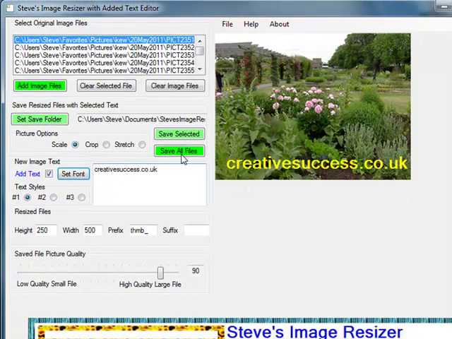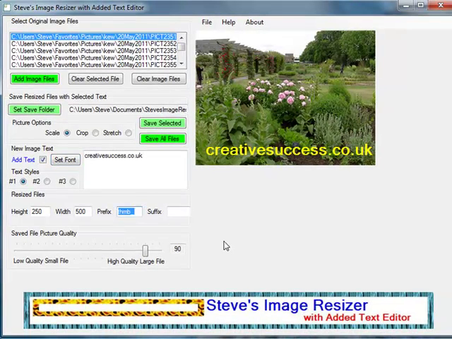So now all I need to do is click the Save All Files button, and every single file will be created with the text on, and it will fit within these dimensions. One more thing I'll do, I'll change the prefix. I just put S for slideshow, and then click Save All Files. I can save them one at a time if I want to, but I click Save All Files.